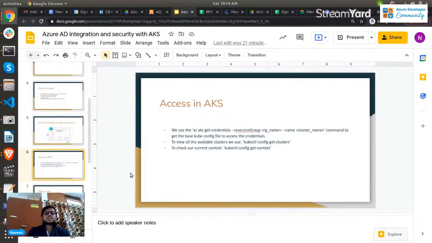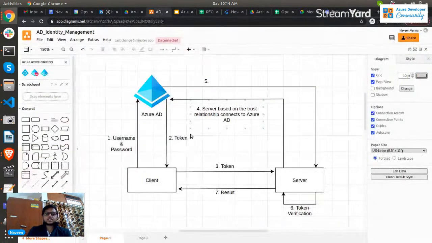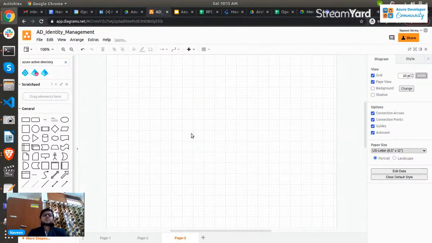So whenever we create a new AKS cluster, or whenever we are creating a Kubernetes cluster in Azure, we have to connect to that Kubernetes cluster first. So to connect to the AKS cluster, in general, we are having two options which we can utilize.